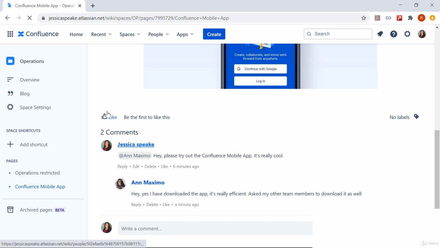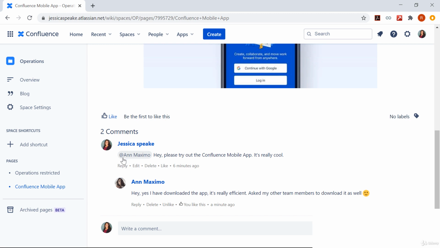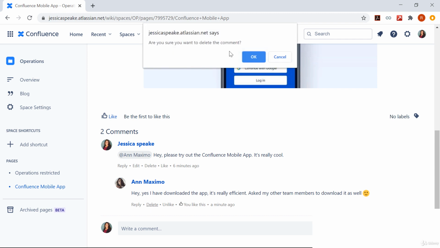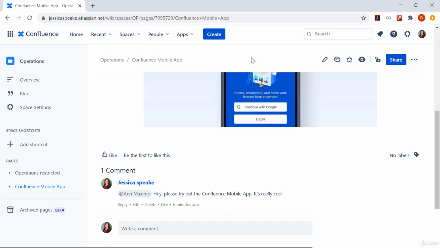So you can see that once the page is refreshed, we can see Anne Maximo's comment over here. She can reply to that comment or she can like it as well. Now since Jessica is the administrator here, she can also delete this comment by clicking on delete. So if you have noticed, the comment which was deleted was of Anne Maximo and not of Jessica.